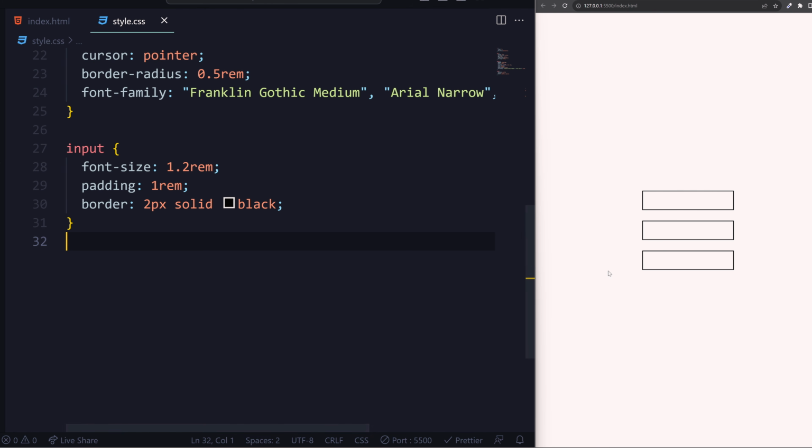The focus pseudo class is one of the most important ones. As you can see, I have 3 inputs here, and if I click through them or hit tab, it's really hard to see where you are really.